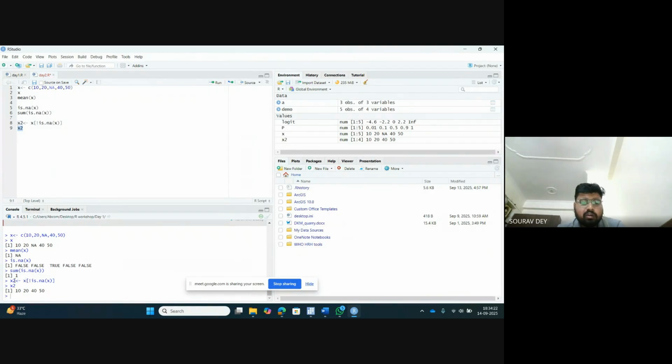Because we have stored in a new variable name x2 where there is not equal to, there is no missing cases. We had is equals to na, we have put it, and here not equals to, we have put it. Okay, so that's where we can remove the missing value also.